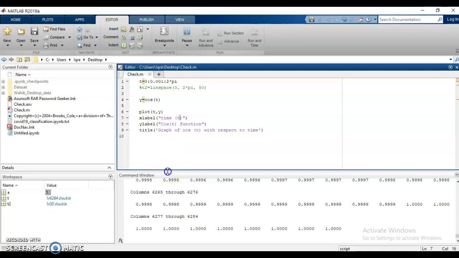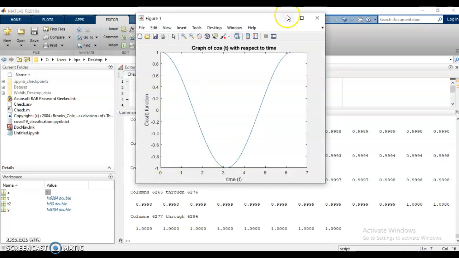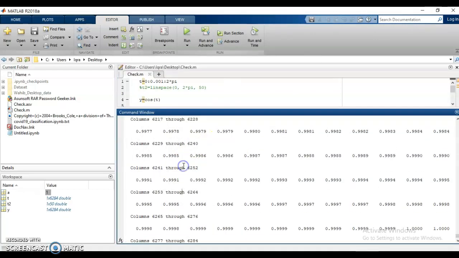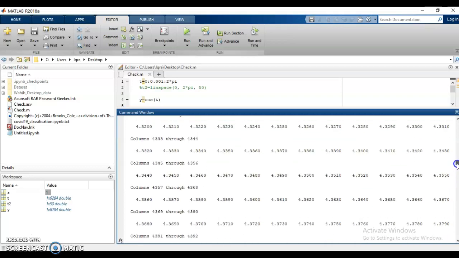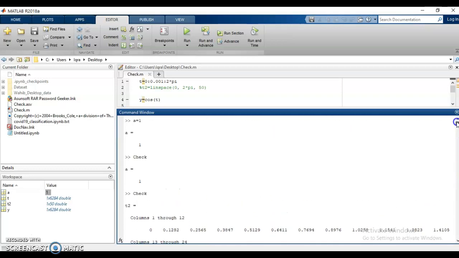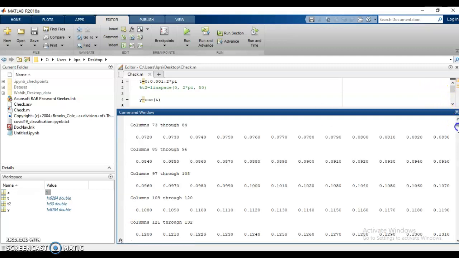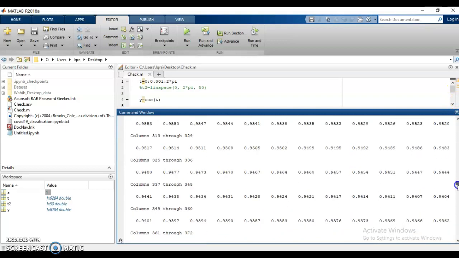So what happened as I run it? One thing that happened is it gave us the result of t and y, because we have so many points. Let's just give it a quick look. See, this is your t2, and along with t2 we have y.